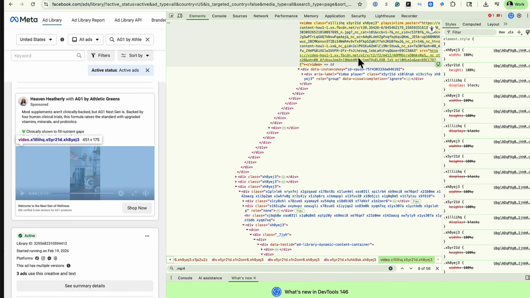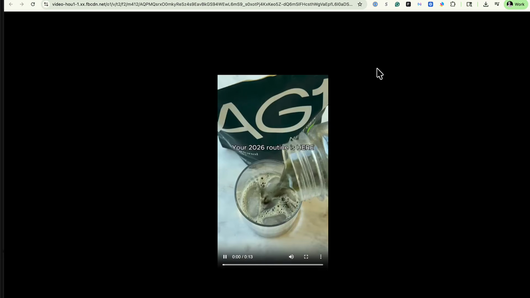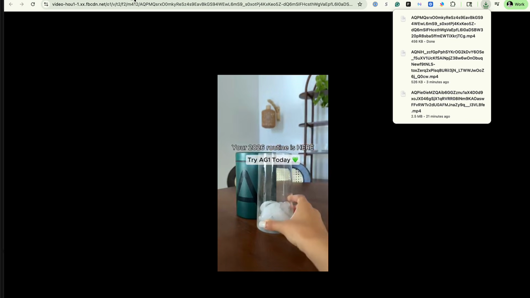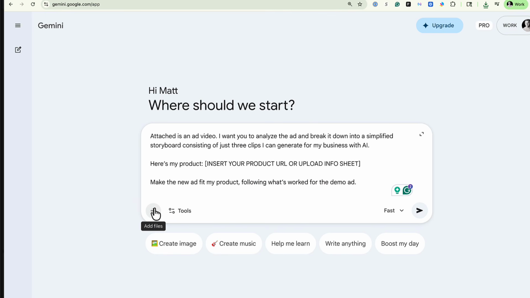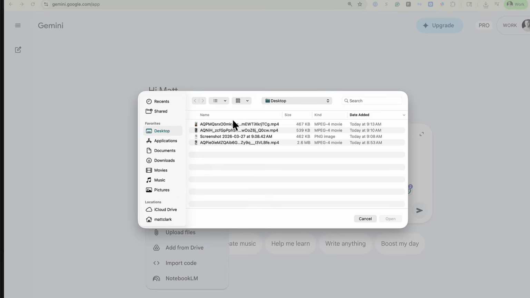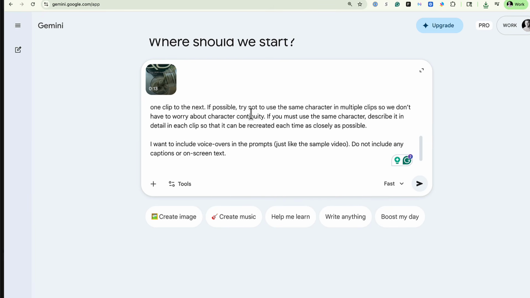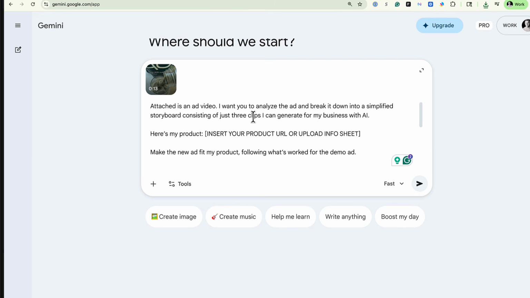Then once you find it, you right click, open in a new tab, and then you'll see the video, and then you click the little 3 dots and click download it. Then all you do is go over into Gemini and you're going to upload that file that you just saw, and then you need to give it a prompt that tells it to create an ad similar. So I have this prompt, which is below this video right now.